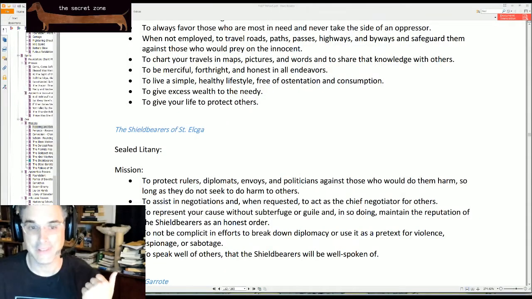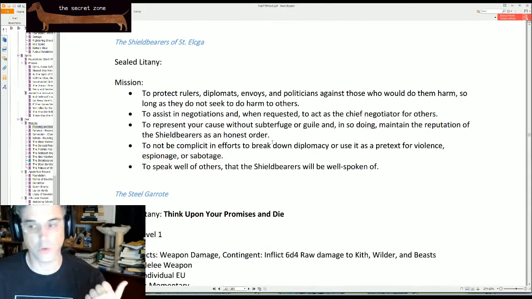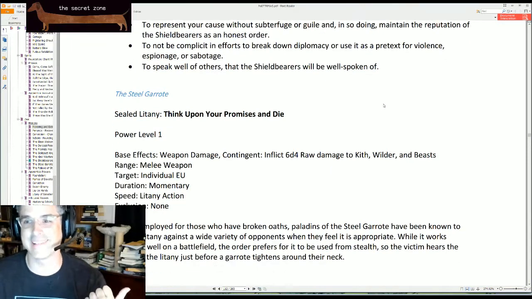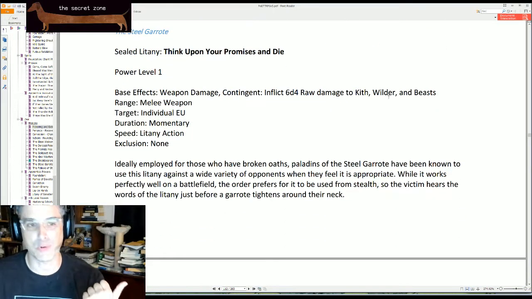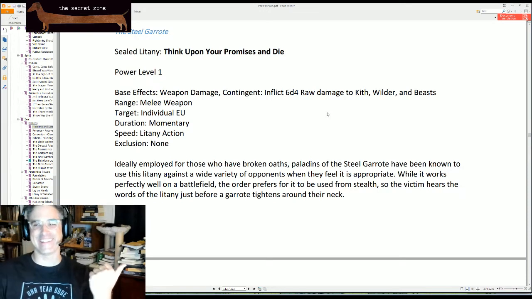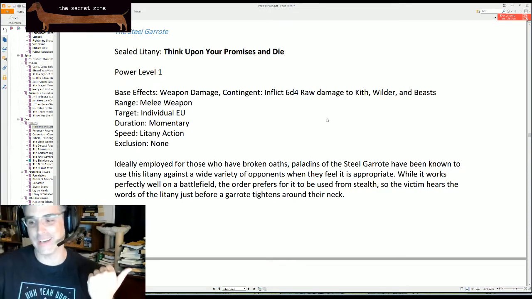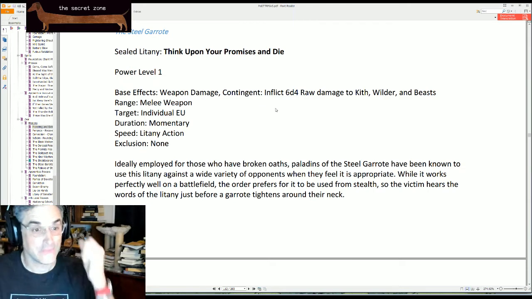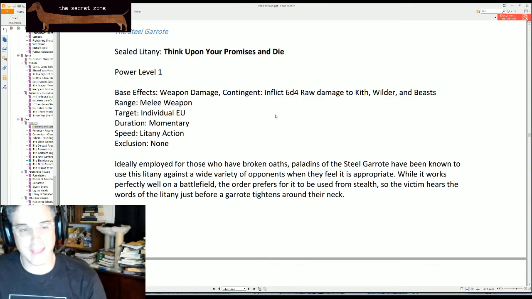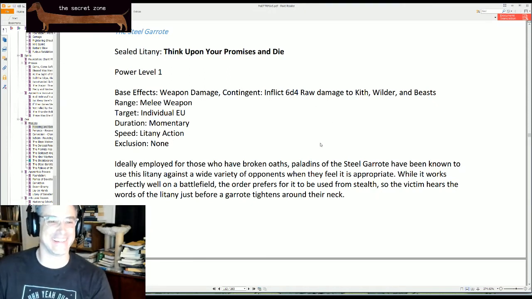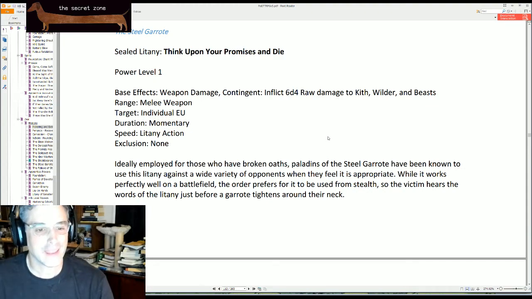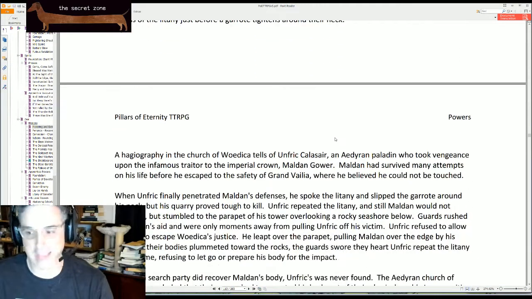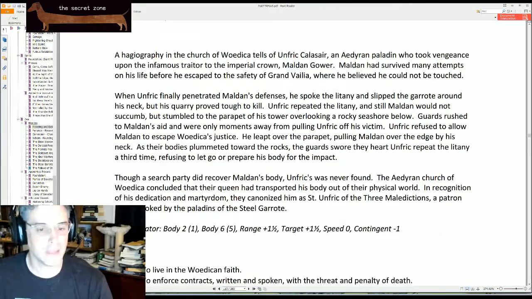Now, for a counterexample of psychos, the Steel Garrote sealed litany is "Think upon your promises and die," which does a huge amount of damage. Yeah, it's fucking psycho. It's a psycho thing you say to somebody and then you kill them. And it's used by the Steel Garrote before they execute people. And that's kind of the vibe of it.